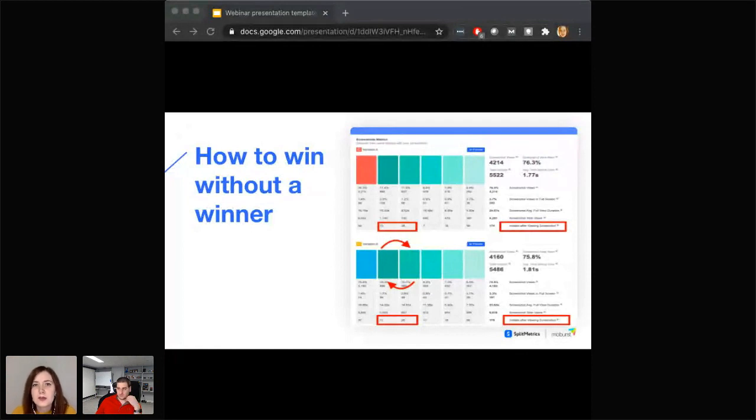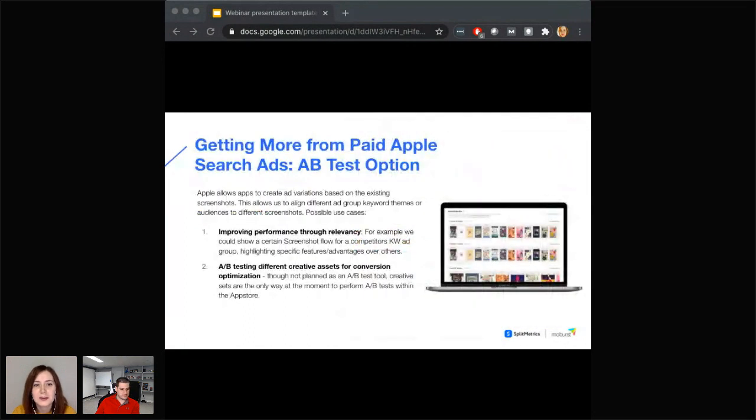These are only a few examples of what you can find with no winner A/B tests. And obviously each case will be specific, but as you can see, there's a lot to learn even when you don't get a winner. Moving on to another point, I'm gonna mute myself.